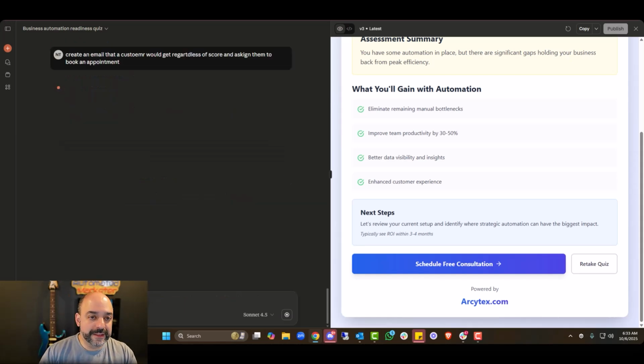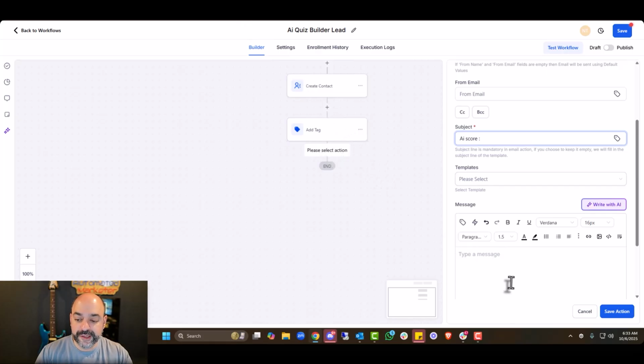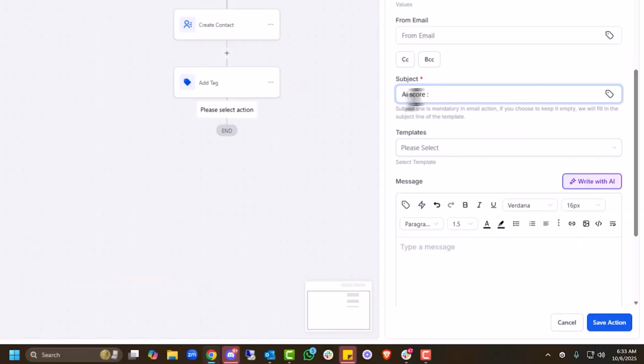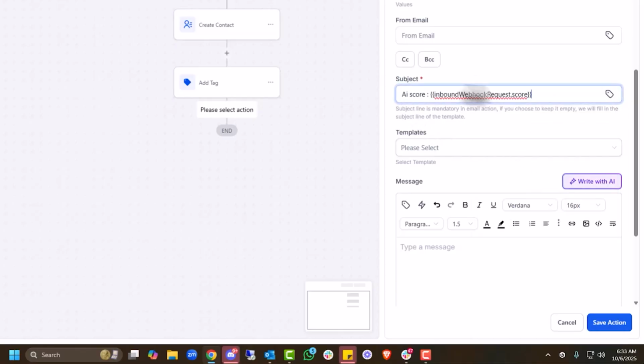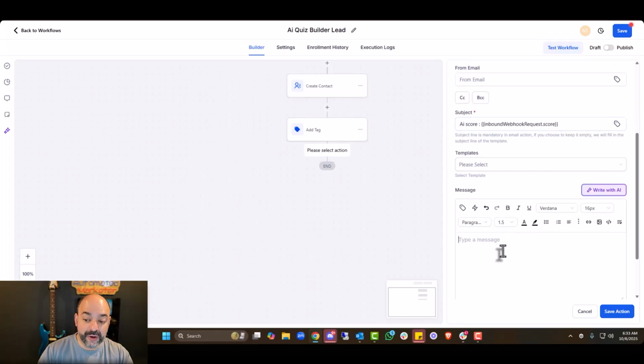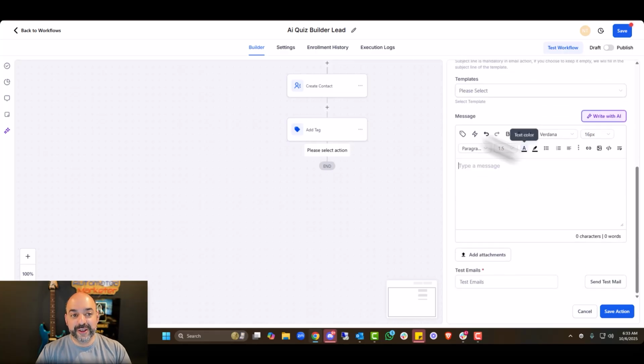Okay. And then we're going to let that cook there. And then what I could also do is, once I get that email, by the way, and your AI score, I could put it right here, inbound webhook. Remember, I got the score, so I can also put that as a request. I can also build out this email using the values I got from the webhook.